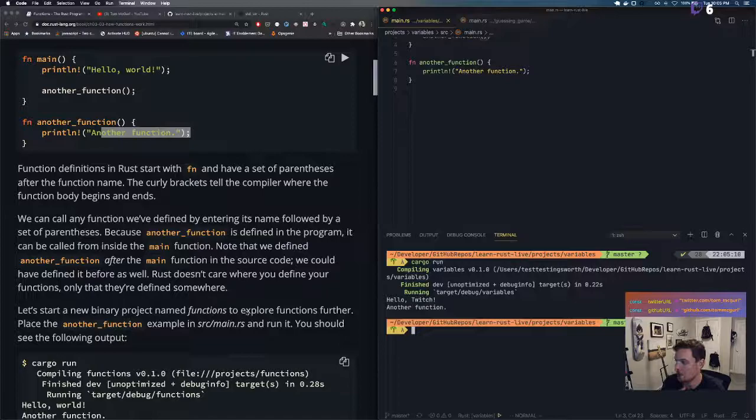Because another function is defined in the program, it can be called from inside the main function. Note that we define another function after the main function, right? So it was defined after. We could have defined it before as well. Rust doesn't care where you define your functions, only that they're defined somewhere. And this is because it's compiled, right? So it will know all the things that exist. It's not like JavaScript that's parsed at runtime where you have to deal with hoisting and making sure things are written in the right order.